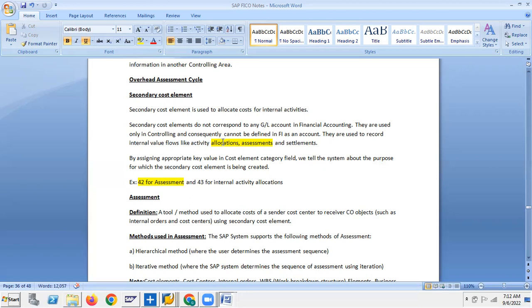So we have used this in our assessment now. 42 we already used. You need to understand that secondary cost elements do not correspond to any GL account in financial accounting. They are used only in controlling, and consequently cannot be defined in FI as an account. We don't create any GL account in financial accounting. They are used to record internal value flows like activity allocations, assessments.